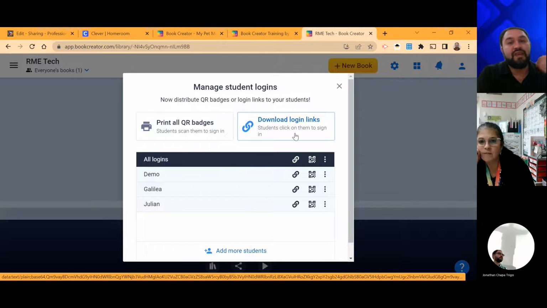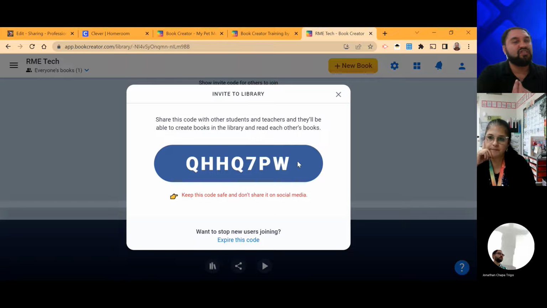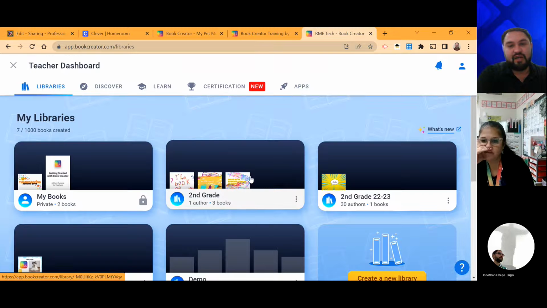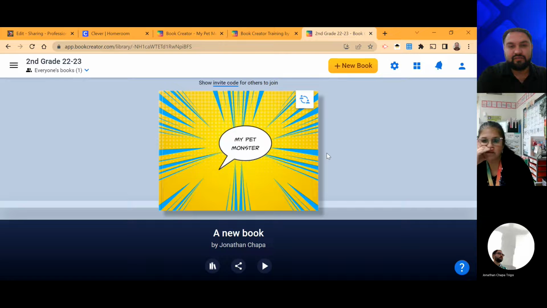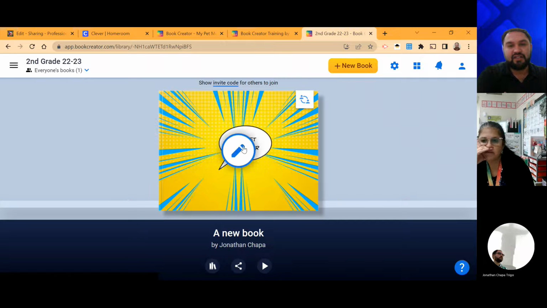Para mí, it was easier, just give them this code. They just type it y aquí me van apareciendo los kids. Como for example, I have them here. No sé si me sale. No, no me van a salir. But the kids are able to see it.